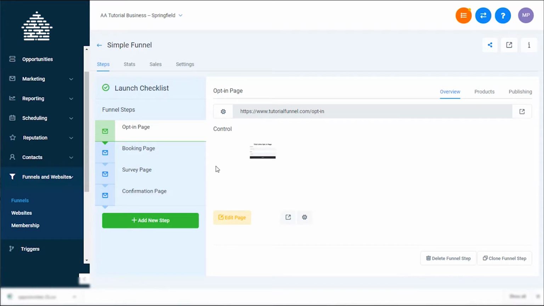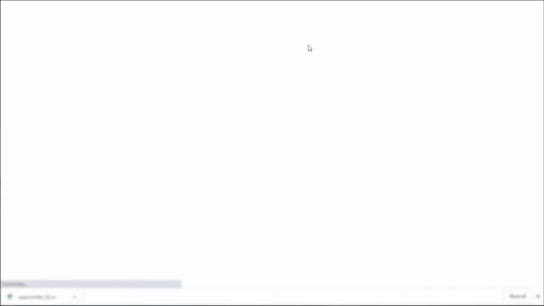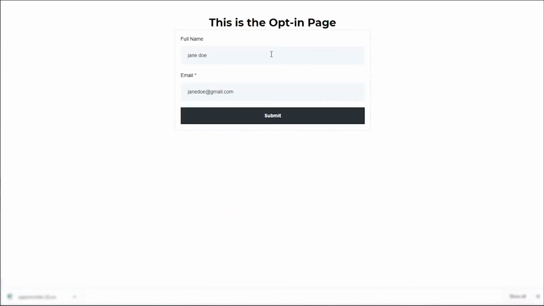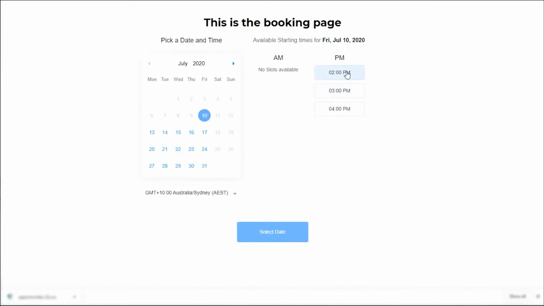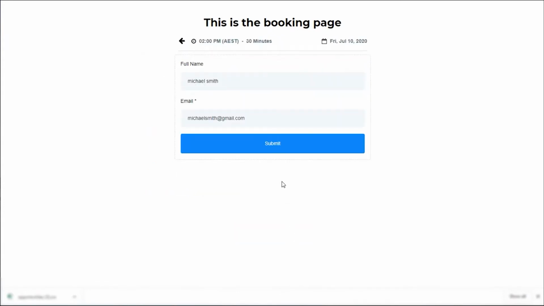Okay, so I'm going to demonstrate what happens here, and then I will show you how to set it up as we go. So we're going to preview this page, and here's our opt-in page. There's Jane Doe from a moment ago. We're going to make this one called Michael Smith. And just as if we were a lead on your business, we submit the information here. And in this case, we're going through to a booking page. We're going to choose a time, book in our calendar and submit that booking. Okay, now at this point we get to the survey page.